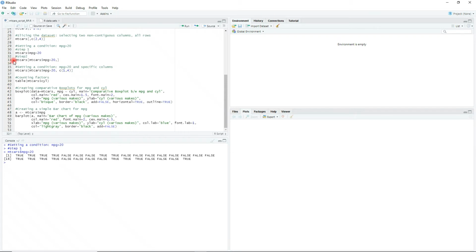You can see here in line 33, it's the same condition, but I am using that condition to return from this data set the table that I want to see. So this tells it to get all the rows. I have the comma, nothing here, we used that before. Get all the rows from the mtcars dataset where the miles per gallon is greater than 20. And then return all of these columns.